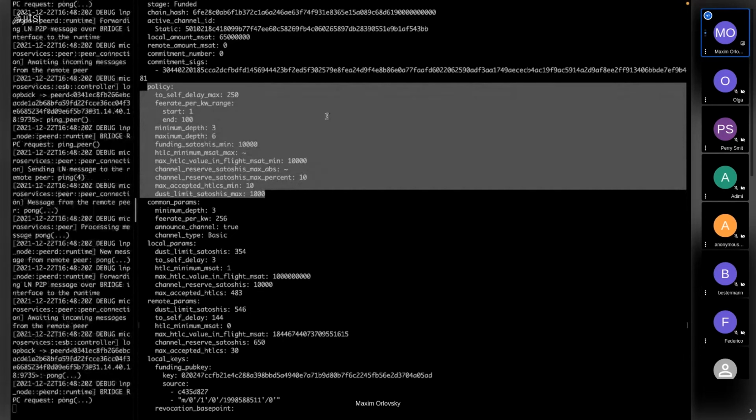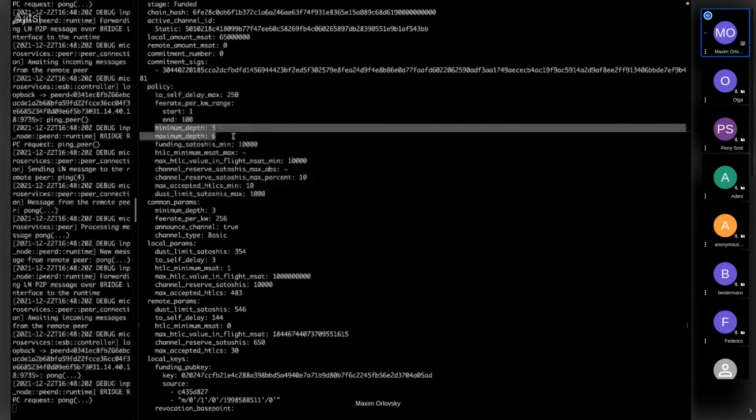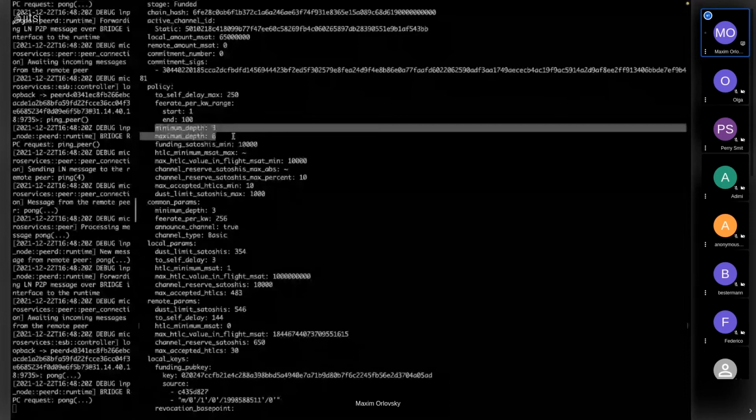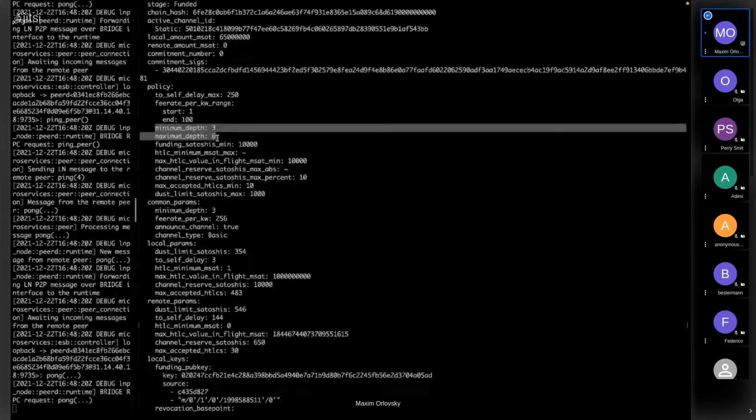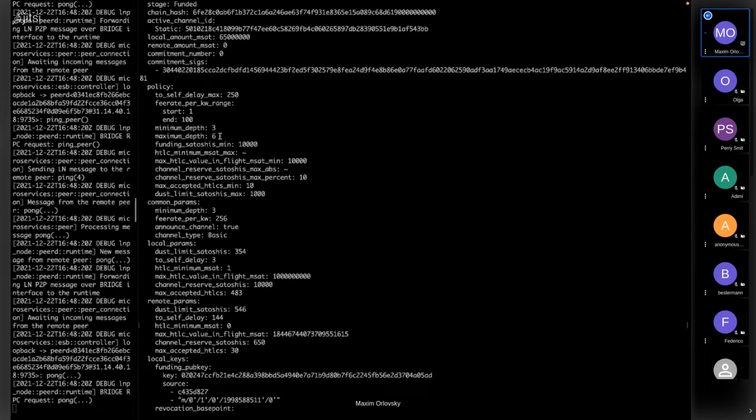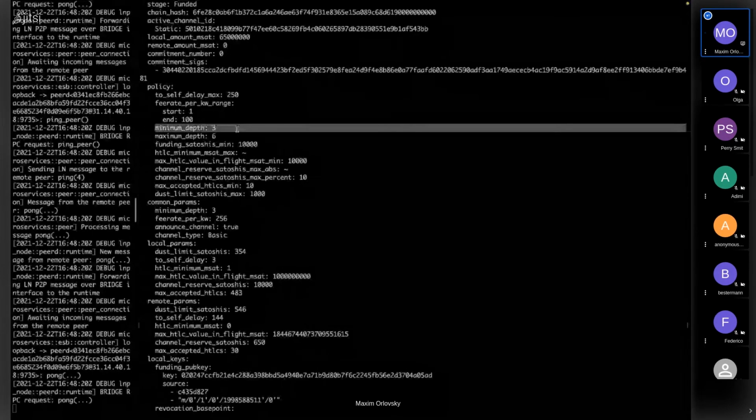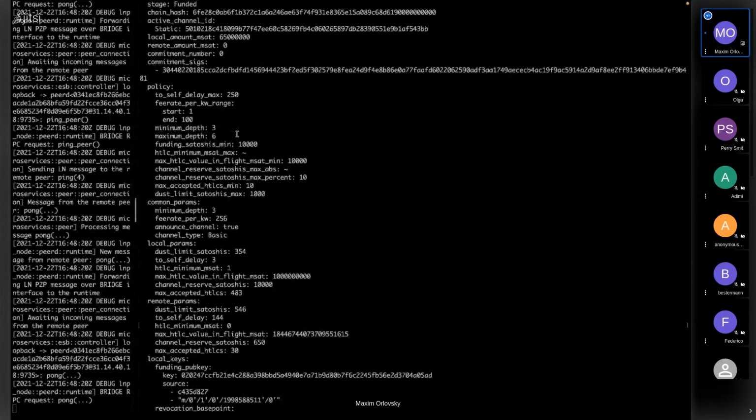So for instance, if the remote peer proposes us a depth of the funding transaction, it should be within this range from 3 to 6. So it shouldn't be less than 3, but shouldn't be more than 6. And C-Lightning actually fits into that limit. That's why we were able to create the channel.